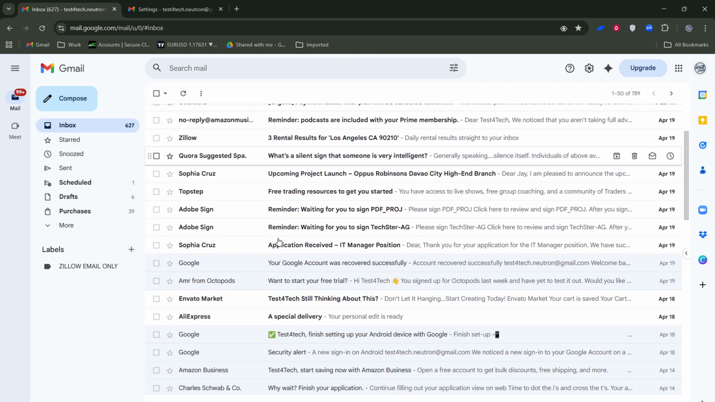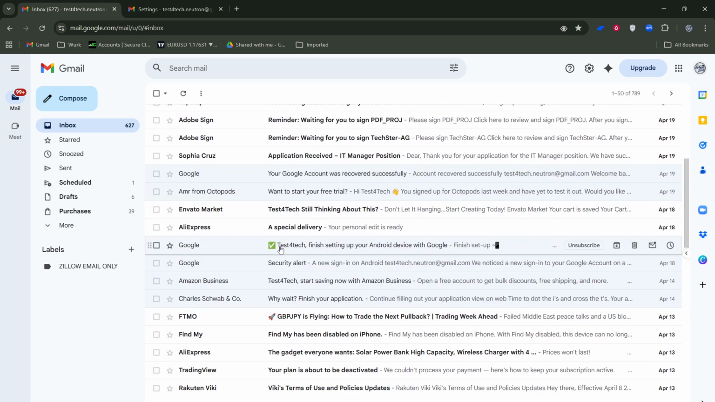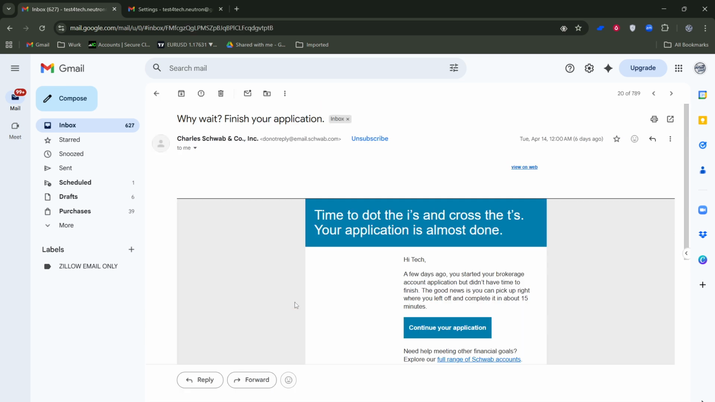That's all there is to it. Open Gmail, find your email, hover to reveal the icons, and click Archive. The email disappears from your inbox but remains stored in All Mail, not deleted. Use this simple habit to keep your inbox clear and your focus sharp.